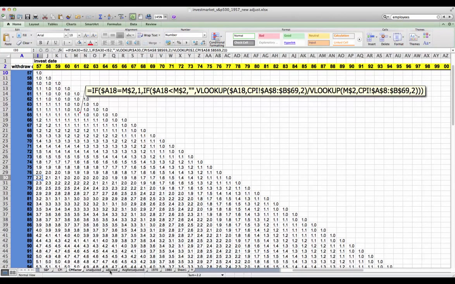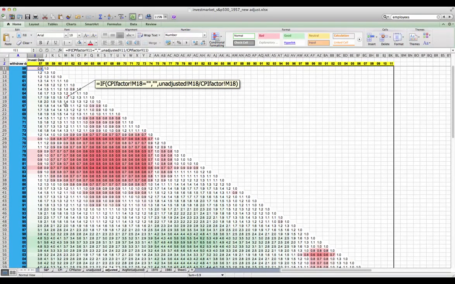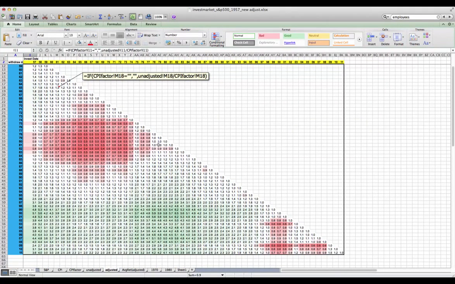If we go to adjust it, simply do the following adjustment. If it is empty space, then we still put in empty space. Otherwise, we go to the unadjusted return and divide that with that CPI factor. That's how we adjust for price inflation. Then we do a conditional formatting just to see where the highs and the lows are. The reds are pretty low return, and as you can see, if you invest over a long enough horizon, in general you get good return overall.